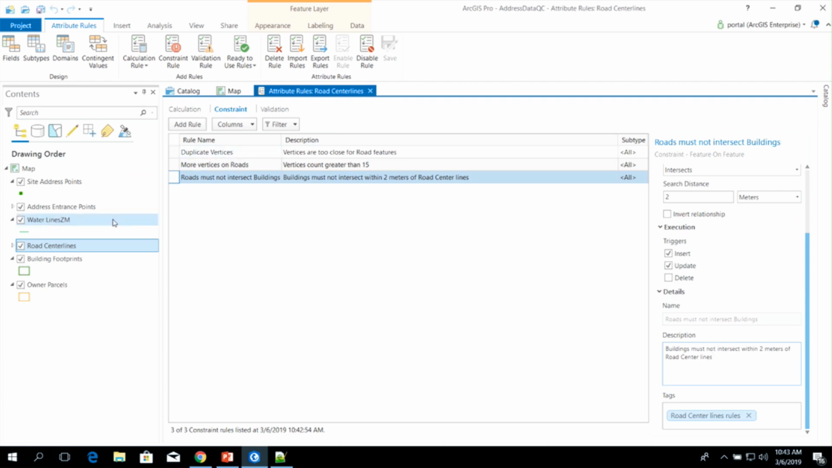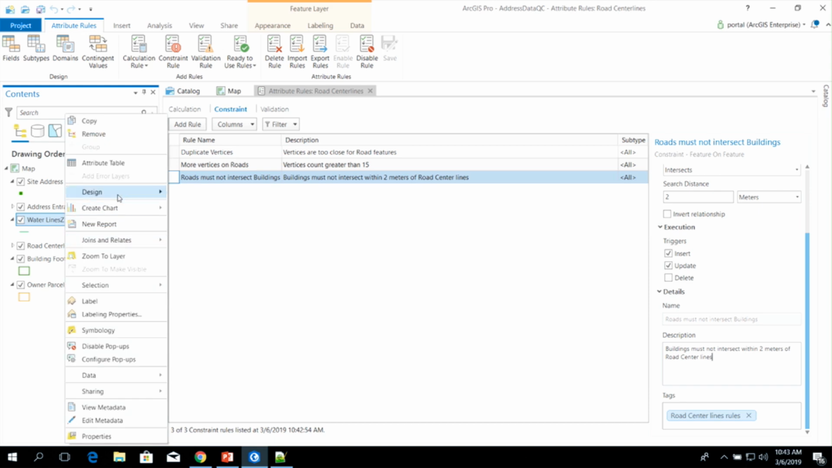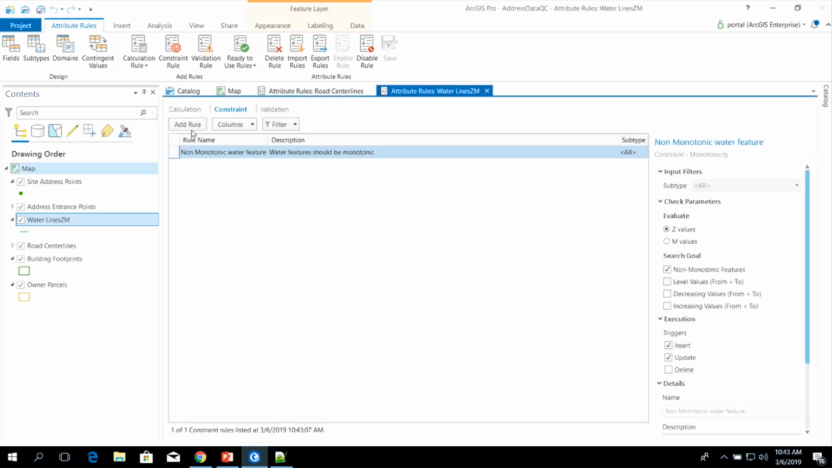So now what we'll do is, as part of this, I've also configured another rule. Let me go ahead and open the rule here. So I have a rule on the waterline features. So I have waterline features in my system.